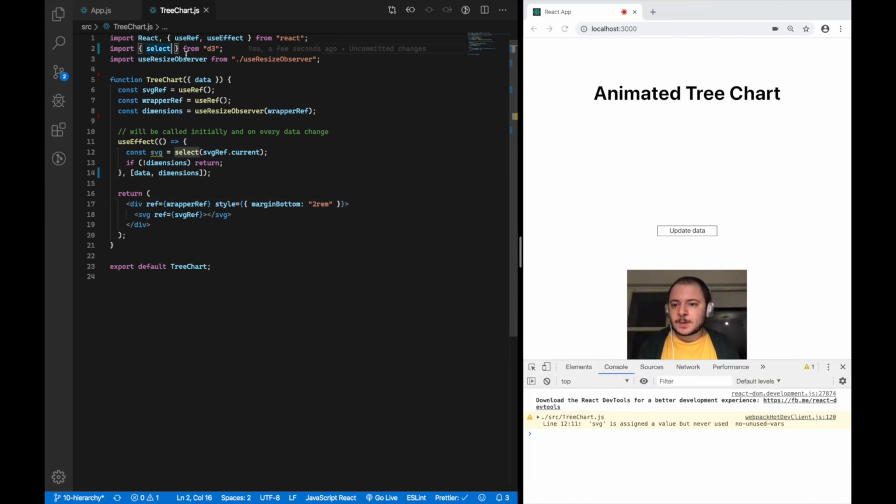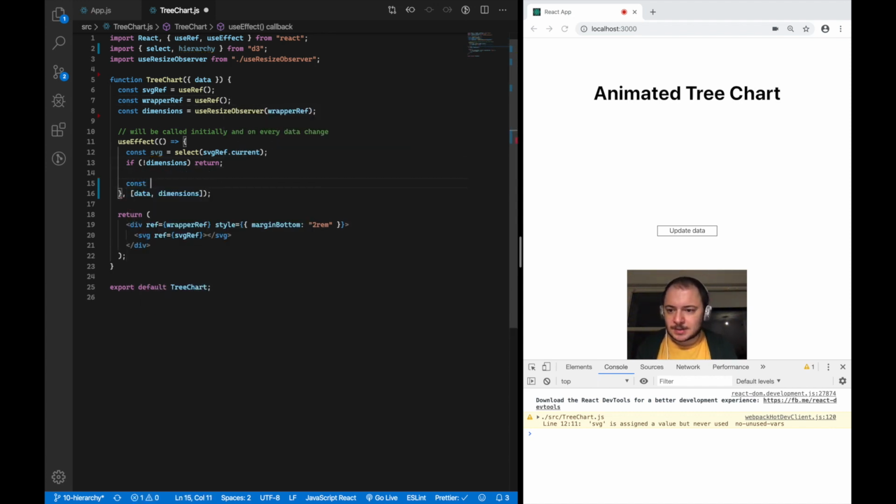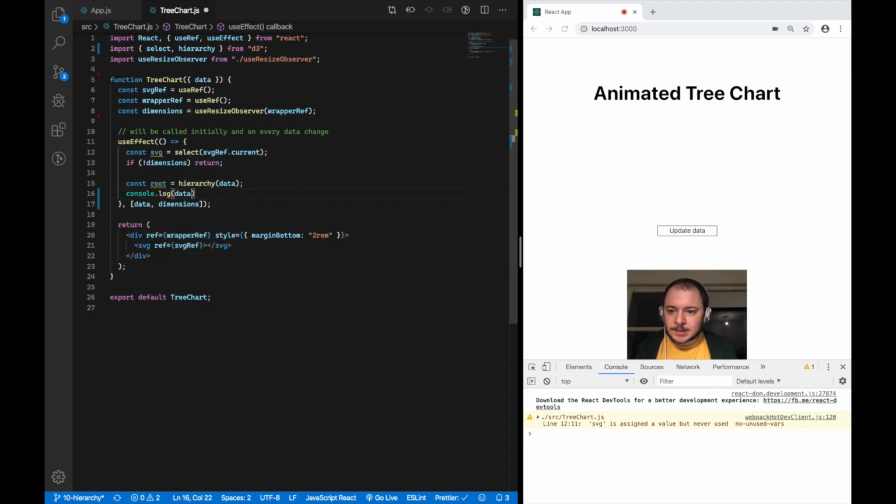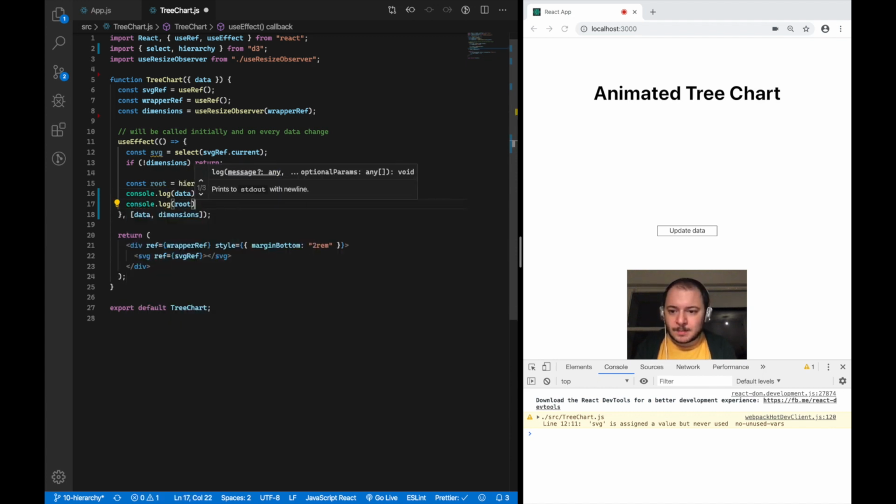So what we need to do first is we have to import something from D3 called hierarchy. And this function will transform the data we have, and it will enable us to extract the nodes and the links in our data. I will just demonstrate by going over here and saying const root equals hierarchy, and here I will just pass the data we have. And then I will log the data we have, and also I will log the root object we have here just to compare them.